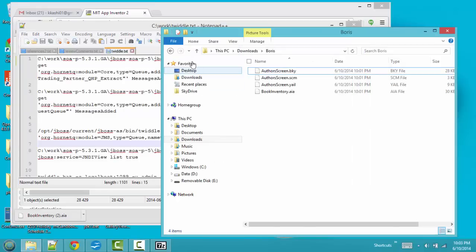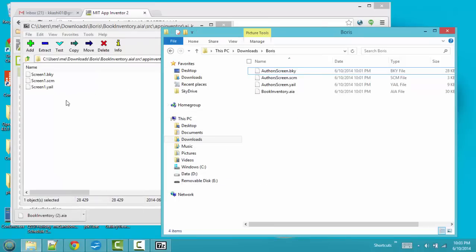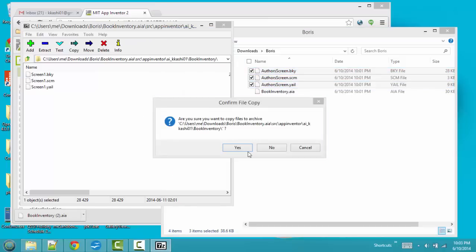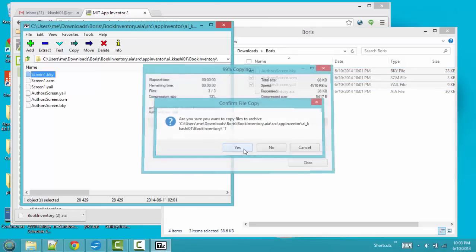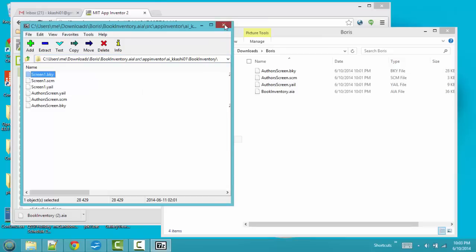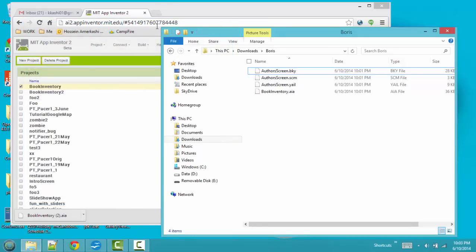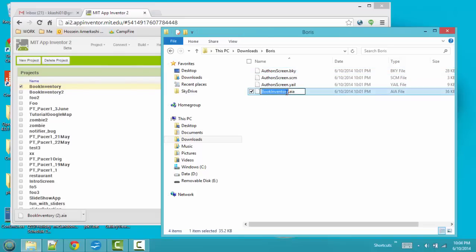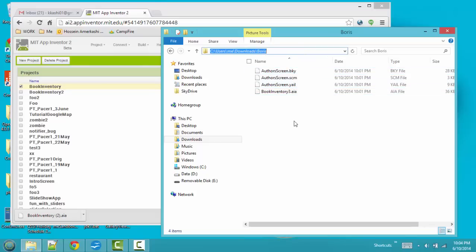And that's all we had to do. Now notice that we didn't close our 7-zip. Now I highlight the 3 new screens and drag and drop them into the 7-zip utility. If it asks for confirmation, just say yes, the screens are added. Now you can close the 7-zip. Because we don't want to overwrite the existing file, I'm going to rename this app. I'm going to name it Book Inventory 3. And now we are going to import it into App Inventor.